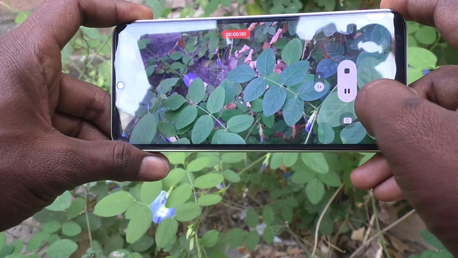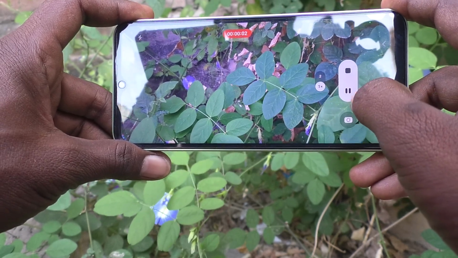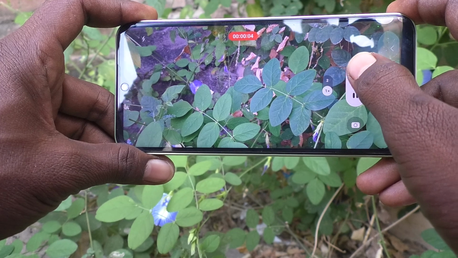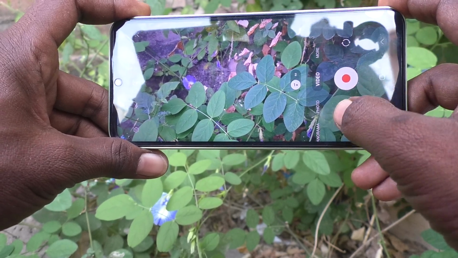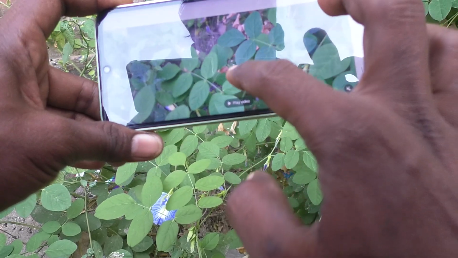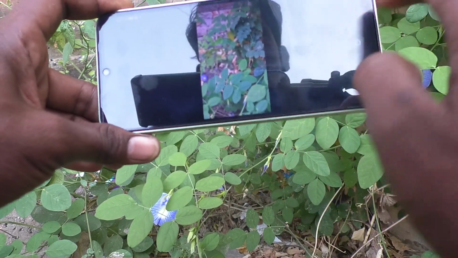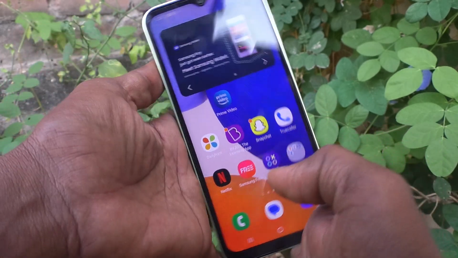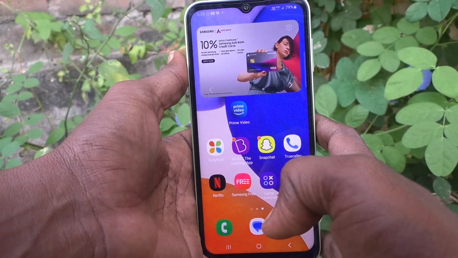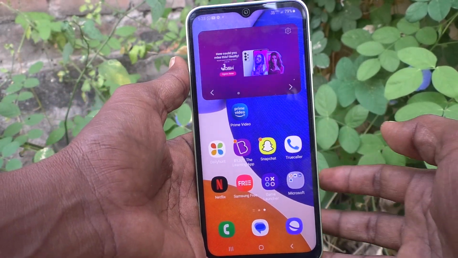Okay, see here, I record this video, stop it, and open the video. See here. So in this way, you can easily change aspect ratio for videos taken through camera of your phone Samsung Galaxy A14.